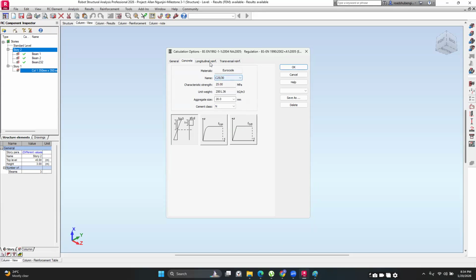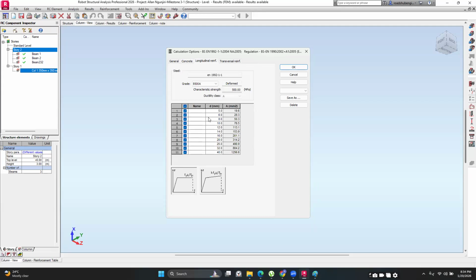So I'm going to go with class 2530. Then I'm going to set the longitudinal reinforcements. I prefer to work with class C. Then I will uncheck the bars. For columns, we recommend a minimum diameter of 16 millimeters. So I'll work with 16 millimeters diameter. Then I'll tick 20, 25, and 32.